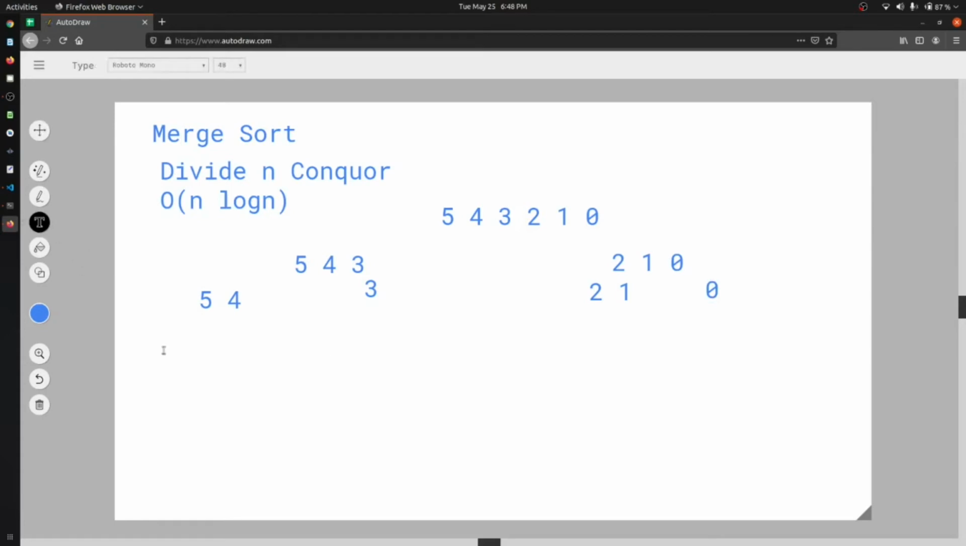So at the end we can see that we will have 5, 4, and 3, and here we will get 2, 1, and 0. We will get 5, 4, 3, 2, 1, and 0 in separate arrays. Now what we have to do is take two arrays and merge them. How will we merge them?